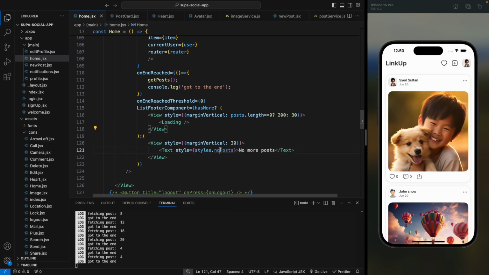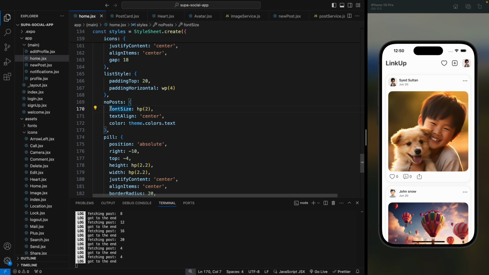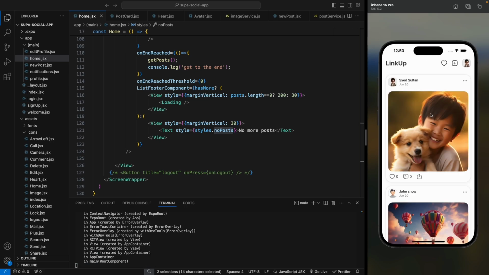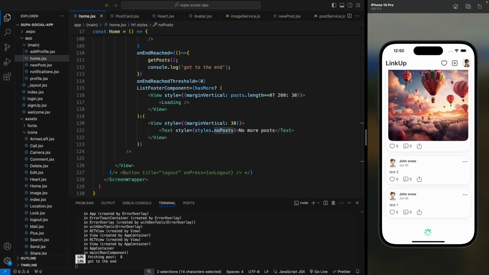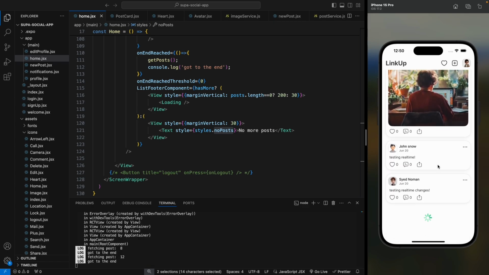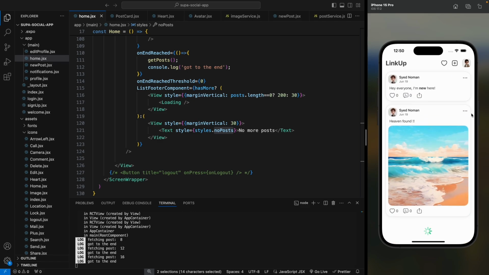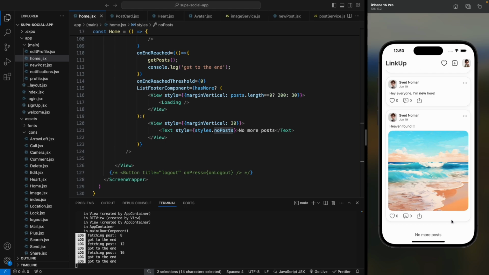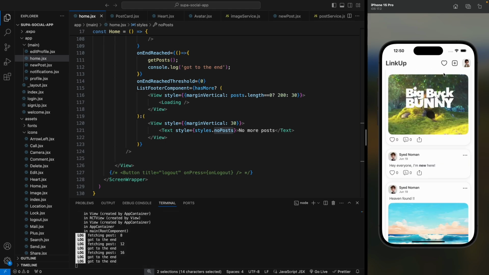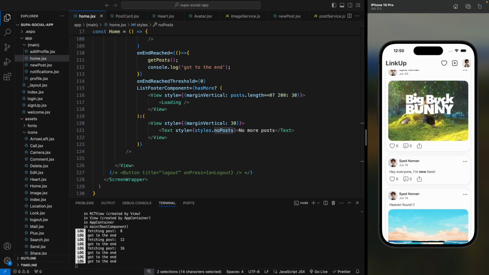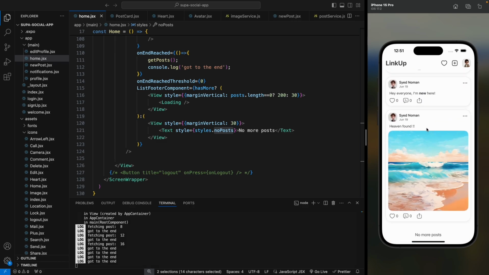So if I show you the styles for this, we have a font size, align into the center, and the color from our theme object. So now let's see if this is working. As I scroll down, we see the loading and it has fetched more posts. Let's scroll more, and now we see more posts. And when we have fetched all the posts, it will say a message, no more posts. Now if I hit the bottom again and again, it won't call the API, it will just show a message. Got to the end. So this is working perfectly fine.